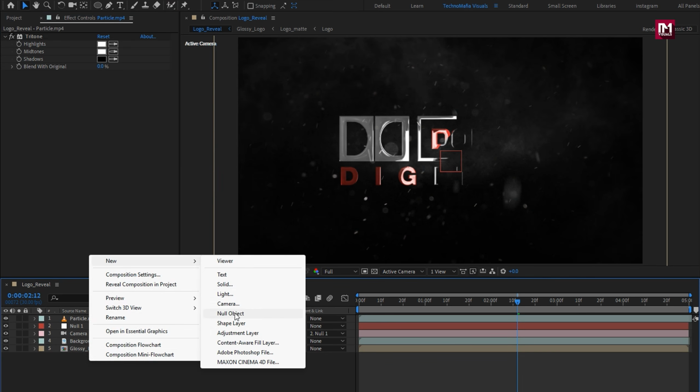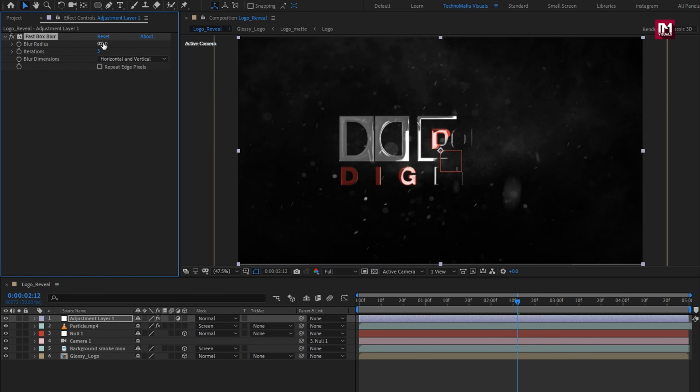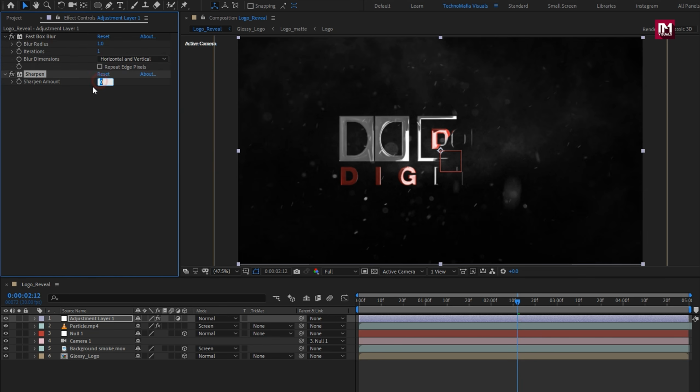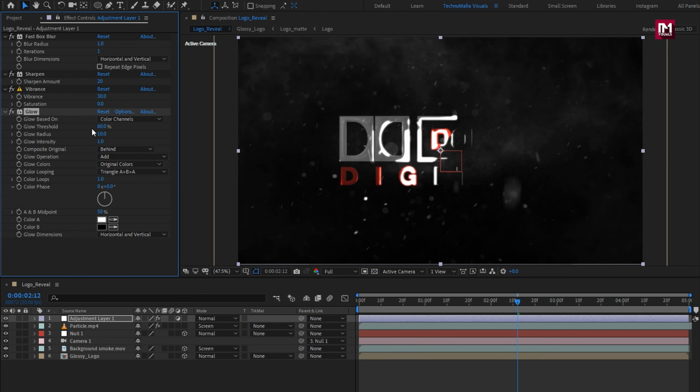Now create adjustment layer. Now add fastbox blur. Set blur radius to 1, iteration to 1. Now add sharpen. Set sharpen amount to 20. Add vibrance. Set vibrance to 30. Add glow. For glow, set radius to 40. Glow intensity to 0.2. Change composite original to none.